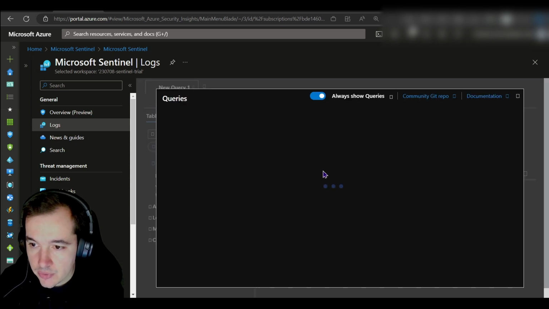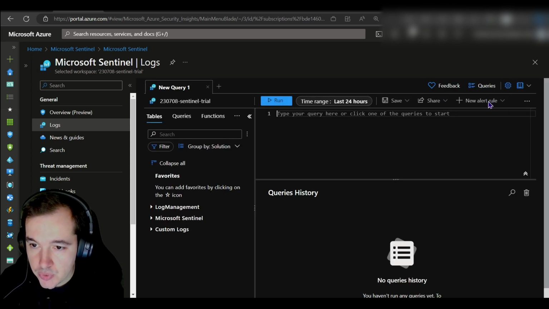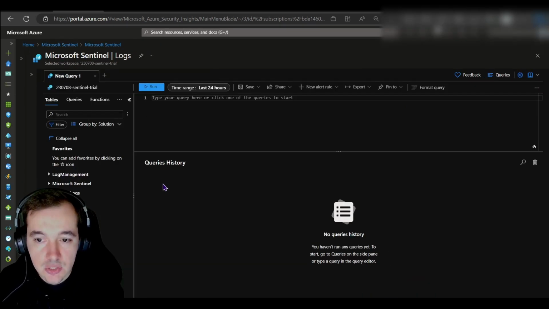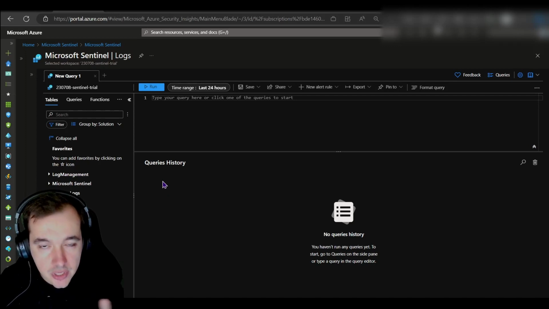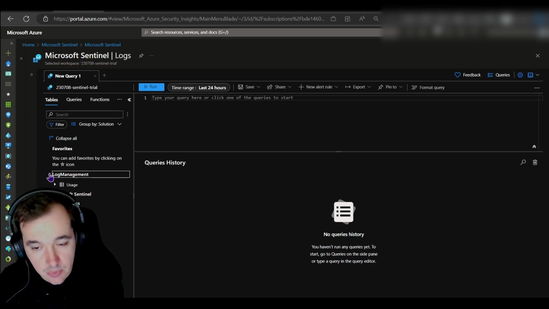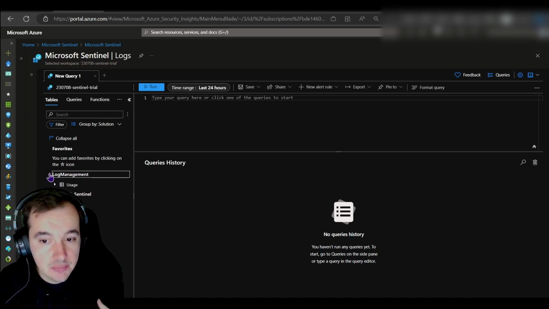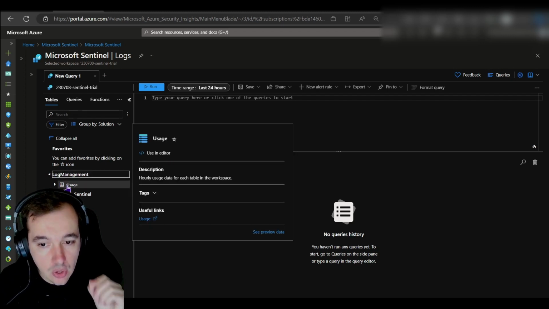I'm going to skip through the introduction to the Log Analytics workspace here. What this page allows us to do is to query our Log Analytics workspace tables. On the left-hand side menu, we have the section called Tables. This is where we can see all the different tables that are being fed data from our log sources. As I expand log management, I can see that I have a table called usage.